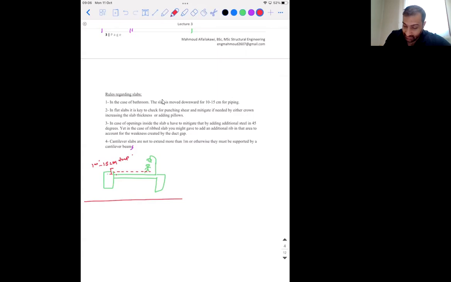There is a detail for it. I'm going to show it when I'm talking about slabs, how to change the steel from here to here, basically.